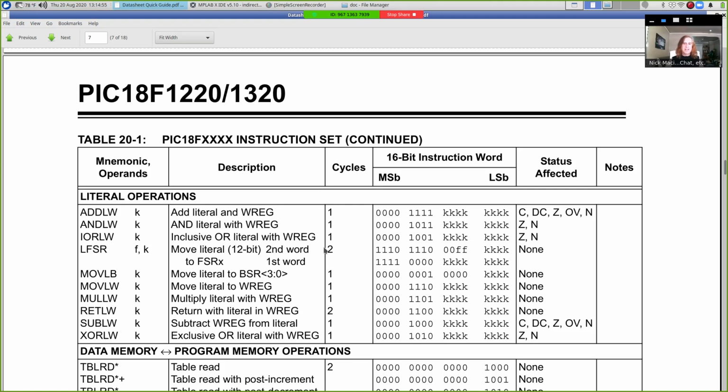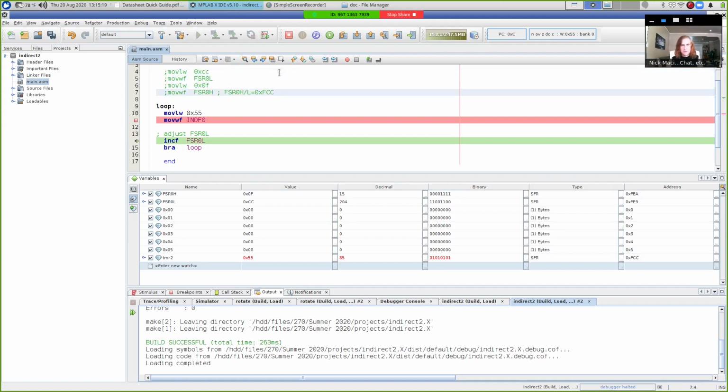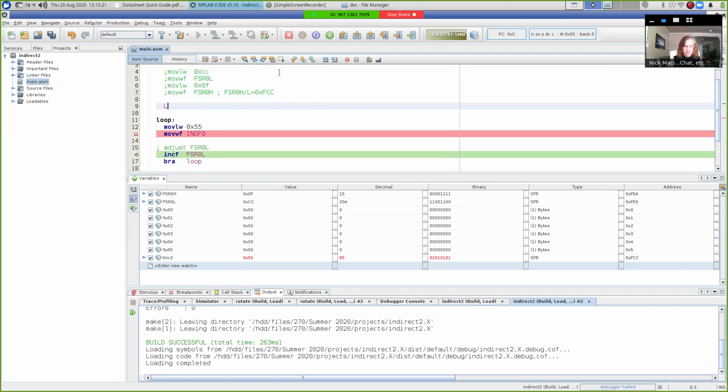This is our last 2-word instruction, like GOTO and CALL and MOVFF. It takes 32 bits to code up this instruction. Why? Because we need 12 bits of literal information, and we need 2 bits to say, are we loading FSR 0, 1, or 2? So all of this that we did up here, we could have done simply by saying load file select register 0, 0xFCC.